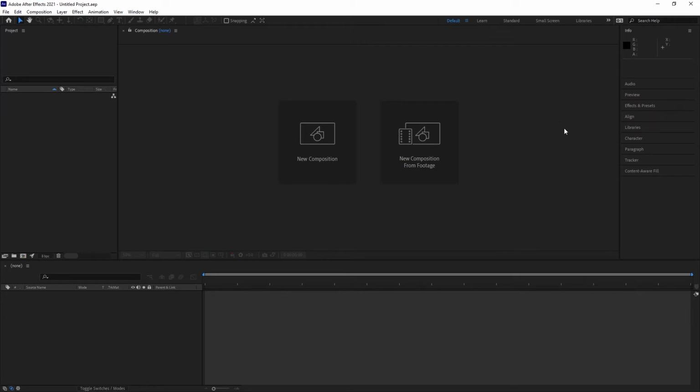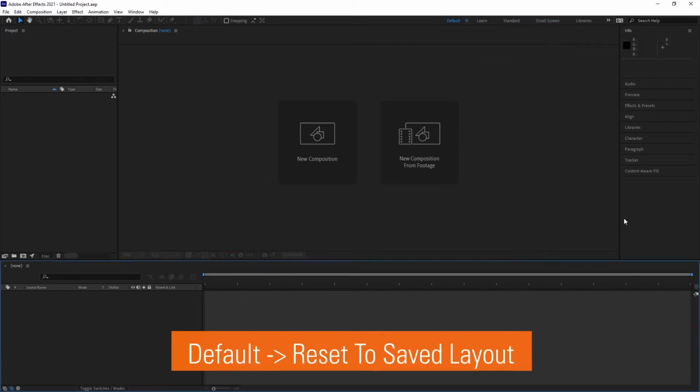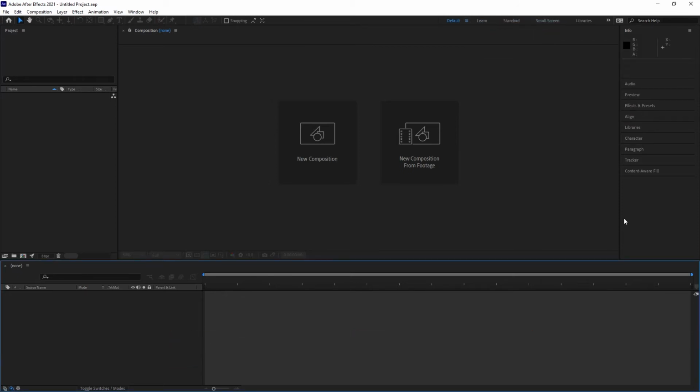Now, I'm going to use the default layout. So when you come in here, basically come over and click on your default up here. And then just to make sure, I'm going to also click on my little hamburger icon and click Reset to Saved Layout. So that'll make sure we're all in the same sort of view. And there's multiple views you can use as you start doing different tasks in After Effects, but right now we'll all do the default for this little tutorial.